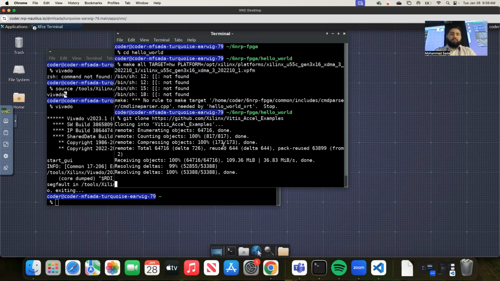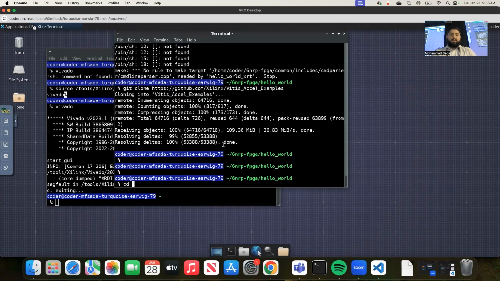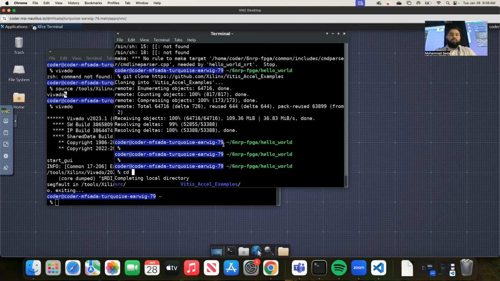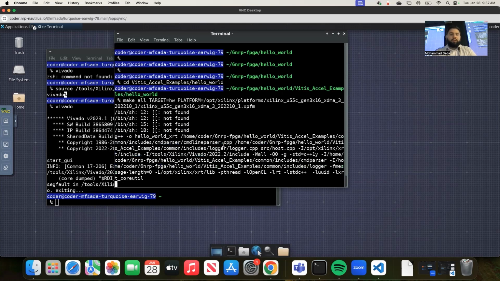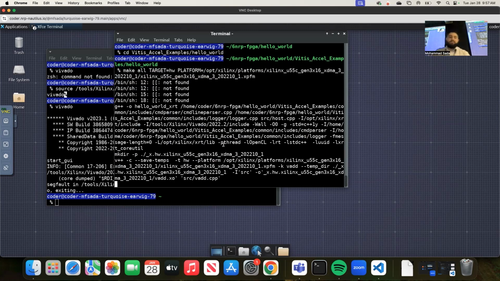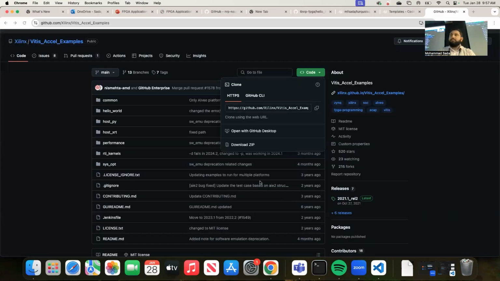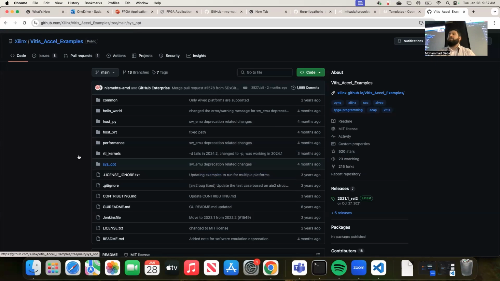So we cloned the example. We cd into vitis_excel_examples and hello world. Now let's attempt to run it. Okay, here we go. Now it's running. So something might be corrupted from our repository. If you try to pull the repository from github.com/Xilinx/Vitis_Excel, have you tried pulling it?